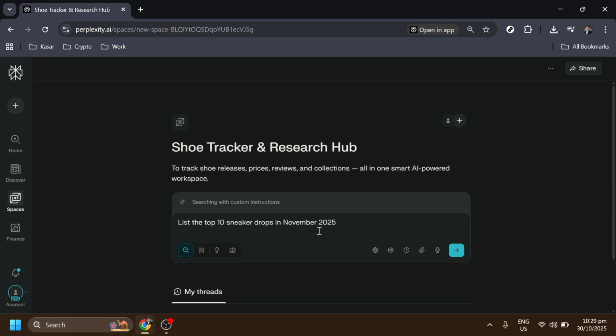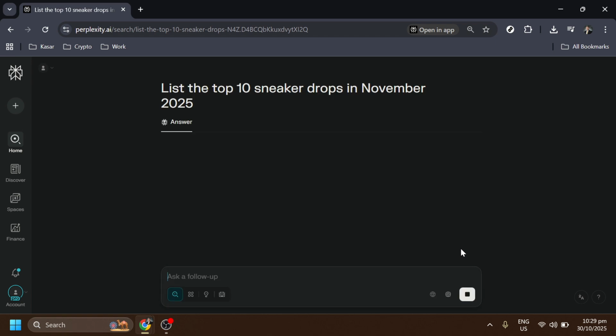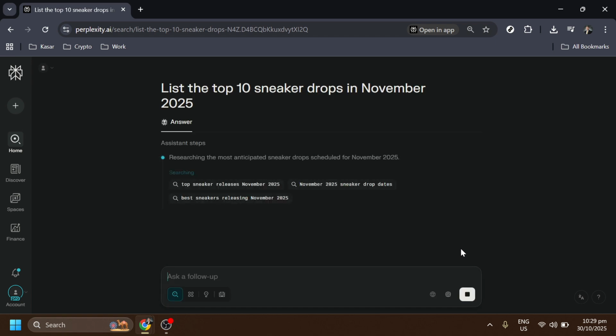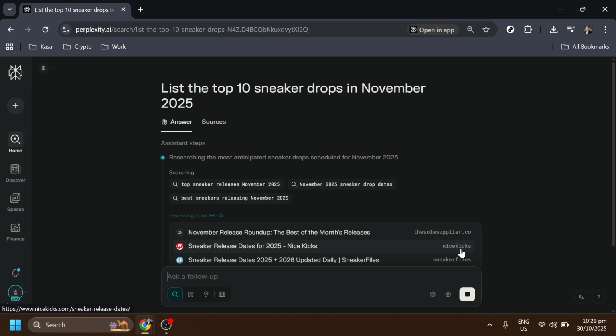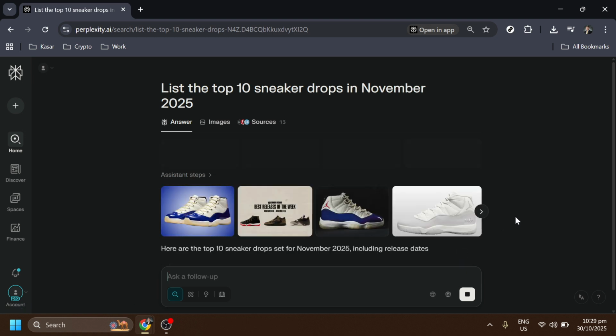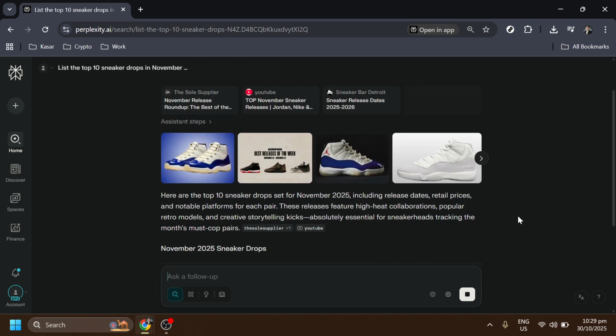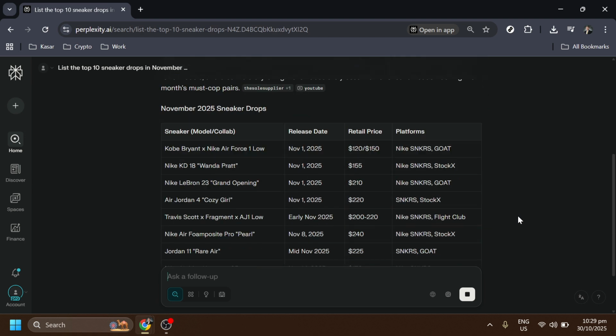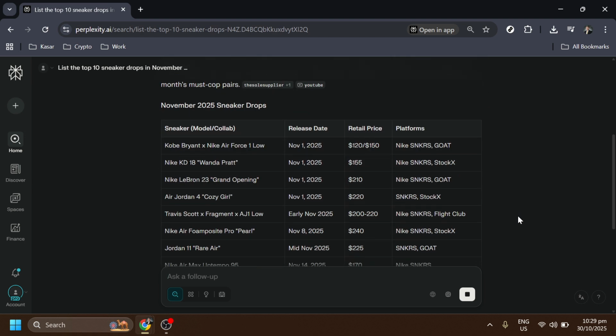This kind of prompt takes advantage of the AI's capabilities to provide relevant and up-to-date information. Finally, after inputting your prompt, click on Submit. This action sends your query to the AI, which will process it and provide you with a list based on your request. Congratulations! You've successfully created and tested your Perplexity space. Now, you're ready to explore further and optimize your space for more detailed shoe research and tracking.